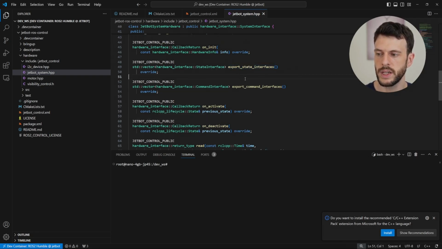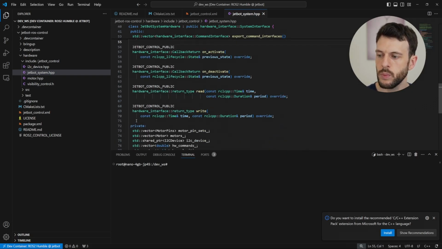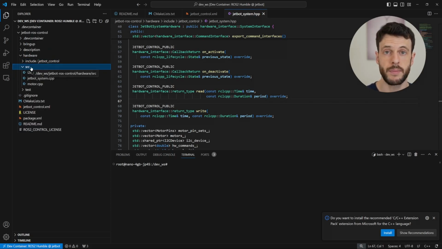Otherwise, in this file, we need to export our state interfaces and our command interfaces, and I'll talk more about what those are when we look at the robot description. Finally, we've got our read and write methods, where the read method allows us to read velocities from the motors, and the write method allows us to write the commanded values to the motors so that they move at the speed required by the controller. Now we'll look at the source file to see how those are implemented.